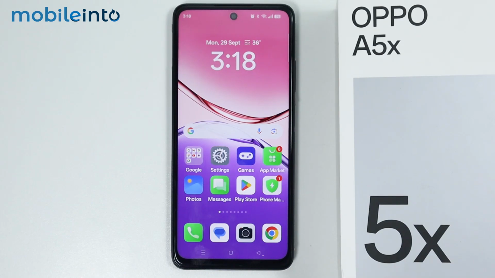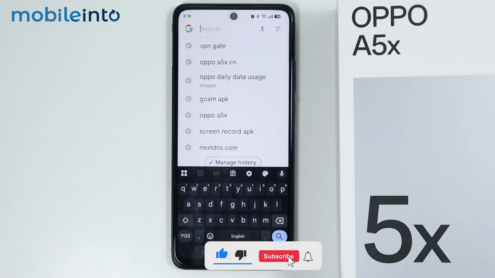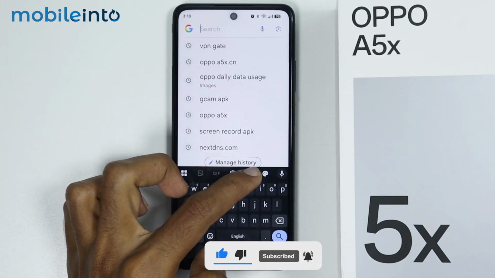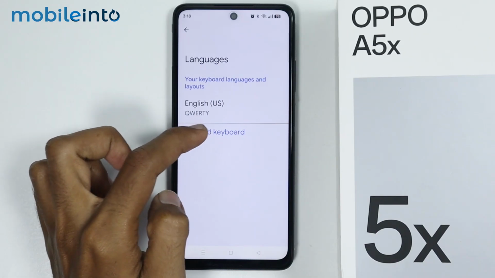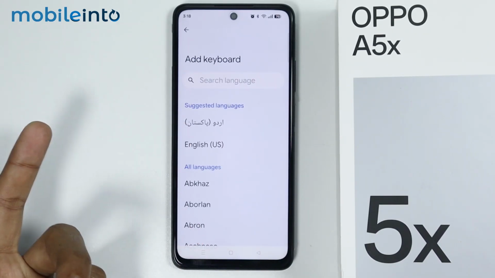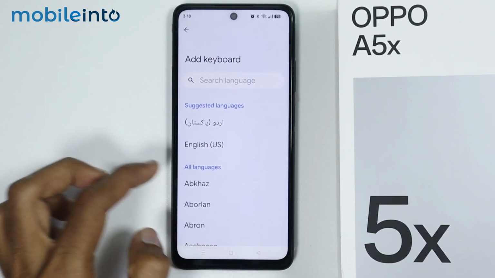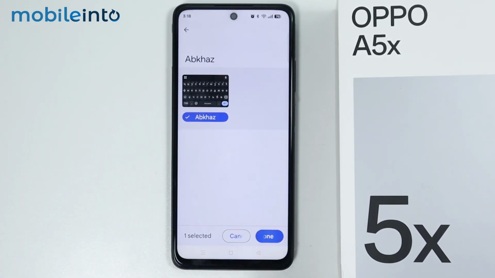Now to do that, first of all, just open the keyboard on your smartphone, then tap on the settings icon on the keyboard. From here, just tap on languages, then tap on add keyboard. And from here, you can select any language which you want to add to your keyboard. For an example, I will select this language. Now from here, just tap on done.